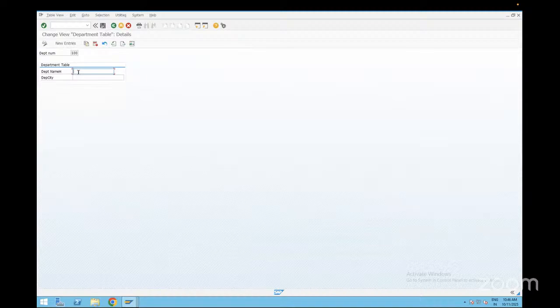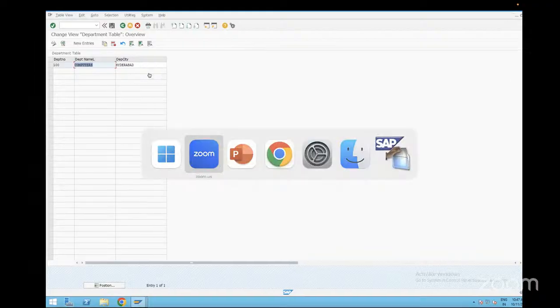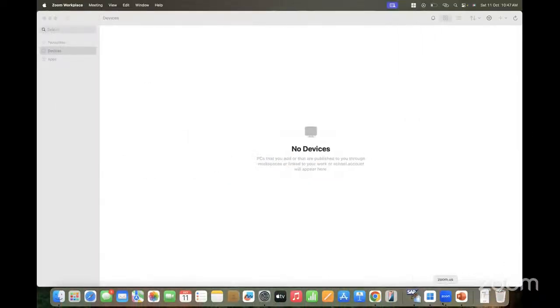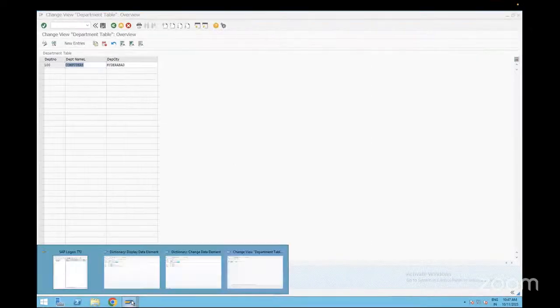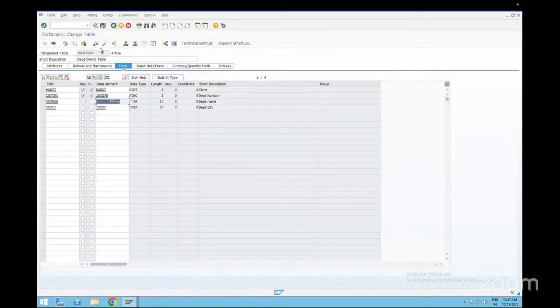Department name I can give as computers. Department city I can give as Hyderabad. Save it here. One record is saved now. You click on back, you can see one record here. You can see this table in SE16N also. This table, you can see the data through SE16N also.